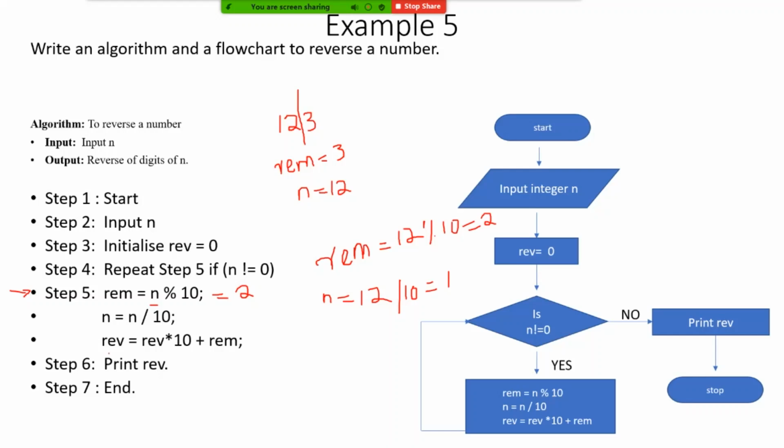So now moving on to the next step, reverse equal to reverse multiplied by 10 plus remainder. The current value of reverse is 3. Now it will come into this step as 3 into 10 plus the current remainder. What is the current remainder? The current remainder is 2. So 3 into 10 is 30, 30 plus 2 is 32. So in this step, the reverse value will be 32.